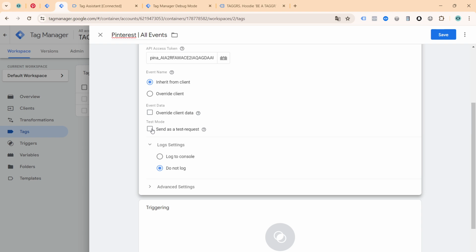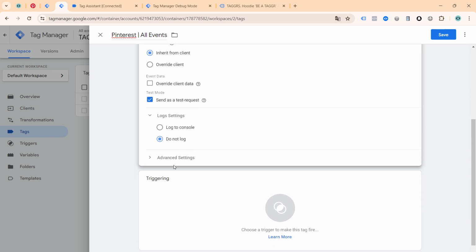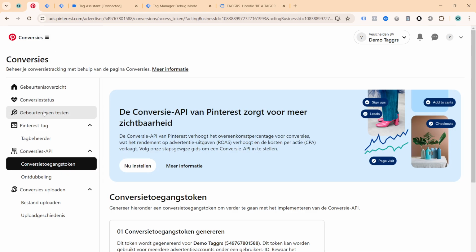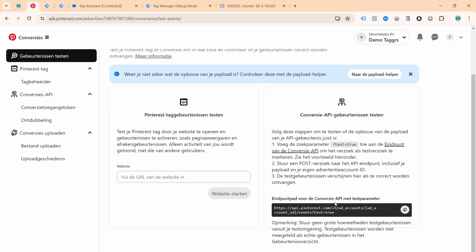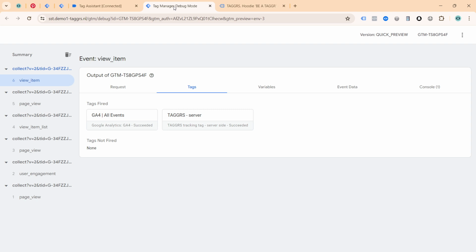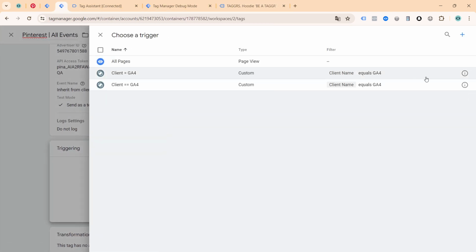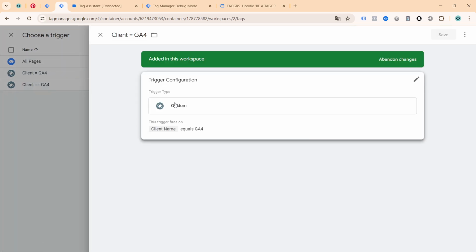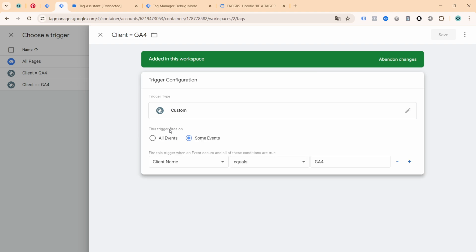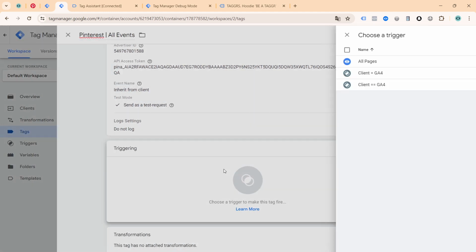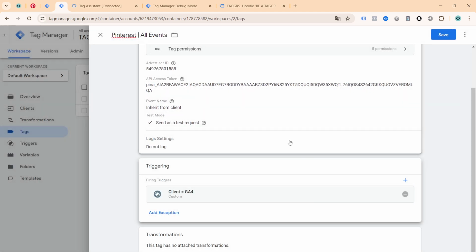Test mode, yes, we will send a test request. Otherwise, it will not show up here. Now it will show up. So we can test if everything is working fine. And we will trigger this on custom trigger. And the custom trigger is basically custom trigger with the client name equals GA4. So that's important. Let me select this one.